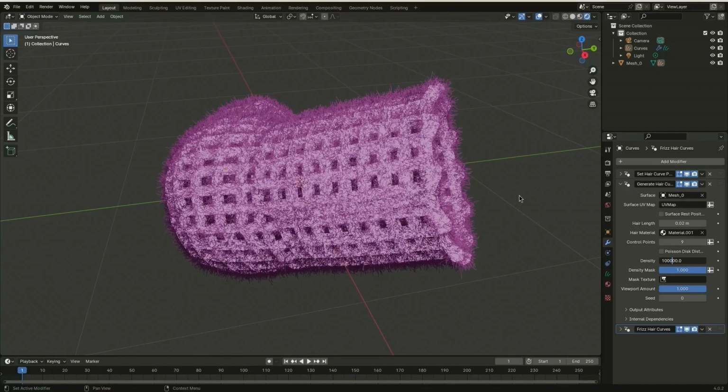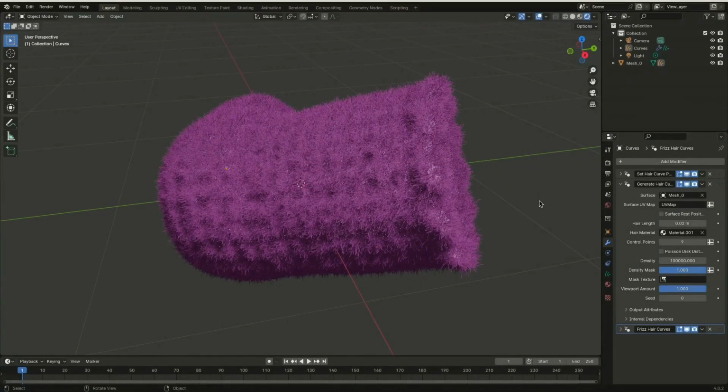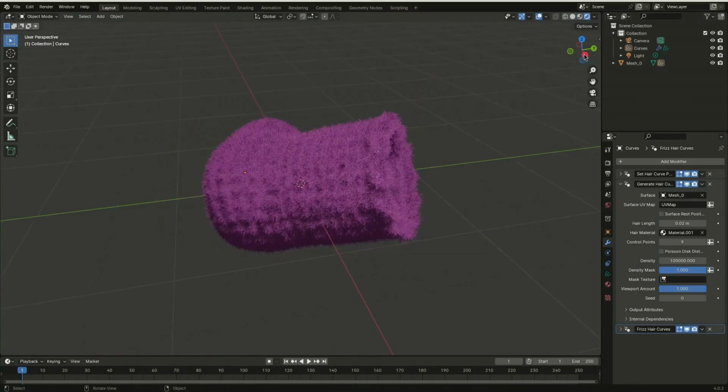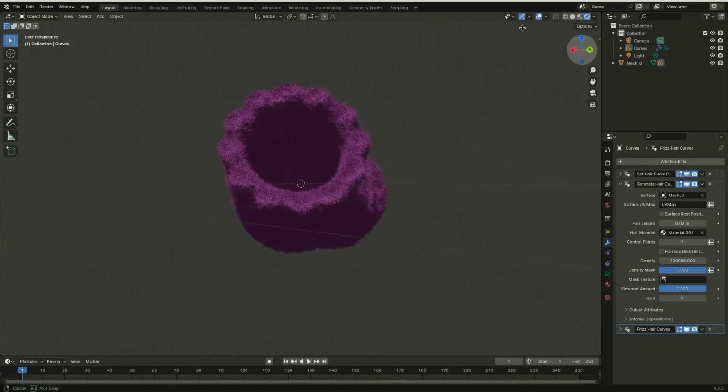And this is going to take a little bit of time. And there you are. Now you have more realistic hair. So picture it as a hair fuzzy yarn, and you can move around the project and you can see the bootie from all sides.